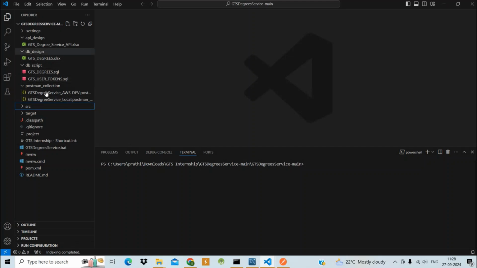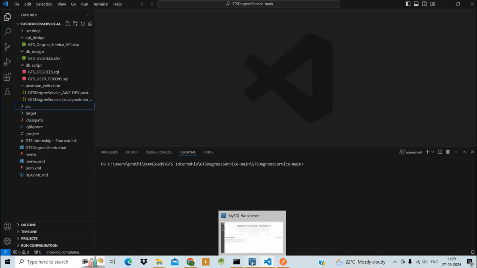So these are the components of my microservice, the GTS degree service. This is my microservice repository and these are all its components. The next thing we need to do is create a MySQL database. Then go to MySQL Workbench.